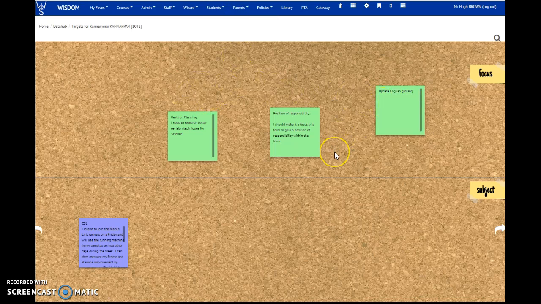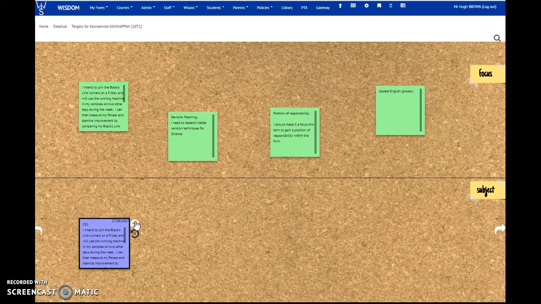These are targets that the student has set themselves either personally or through the farm. And the target that the student created from their summer CAS has pushed through into the subject area. As a student, I can move that by clicking on the target and the up arrow will move it to focus, or I could archive it for later review. But at the moment, I'll move it into the area there.